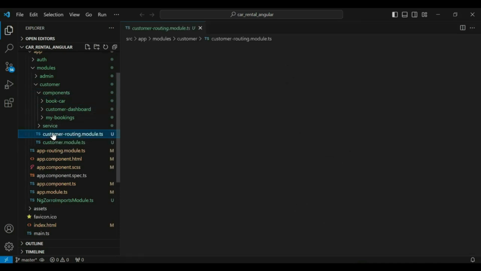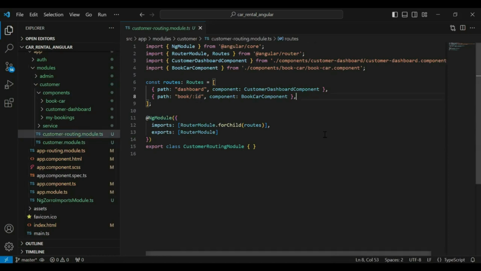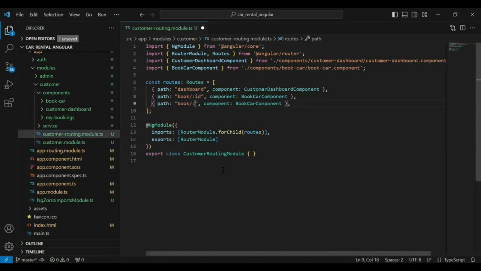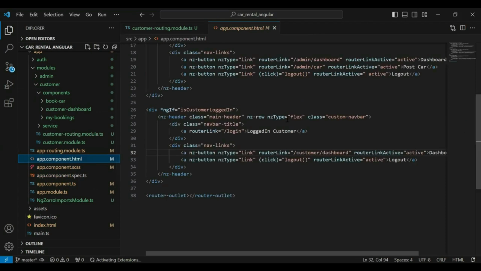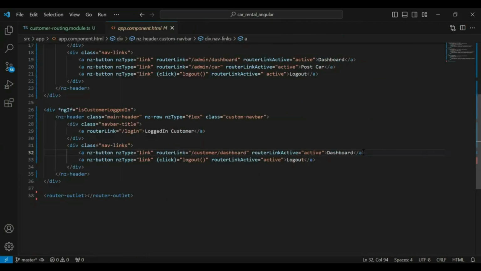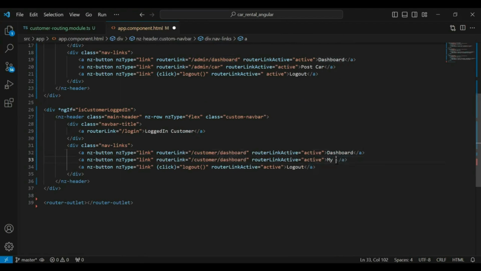Let's go to our customer-routing.module.ts, and we need to register this component. And here I'm going to add the path, that is my_bookings, and we need to load the MyBookingsComponent. Let's save this, and let's go to our app.component.html, and you can see the navbar for the customer. So let me add a new button, that is My Bookings. On the click of this button, we need to navigate the customer to this component. So here I'm going to add the path, that is /customer/my_bookings.